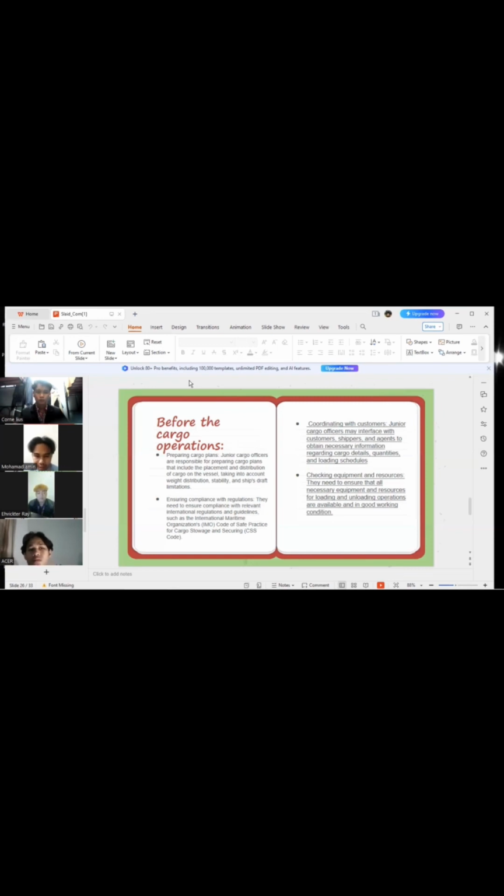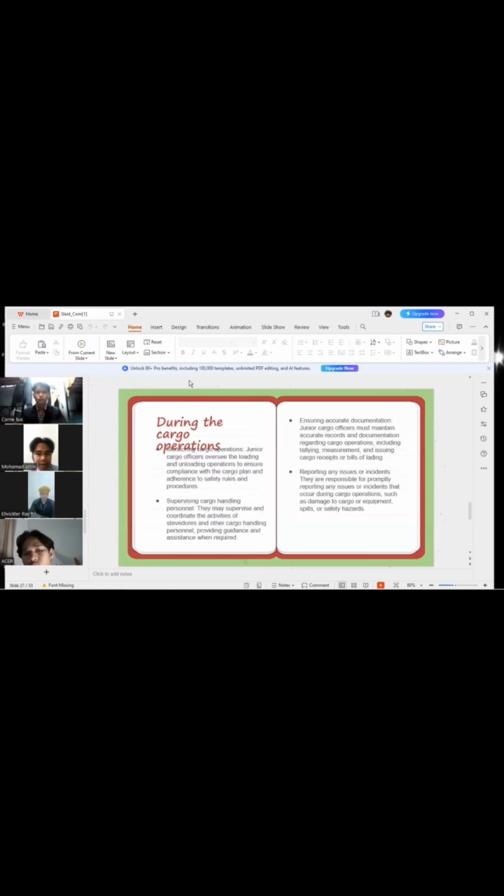And next, coordinating with customer. Junior cargo officer may interface with customer, shipper, and agent to obtain necessary information. And lastly, before cargo operation, checking equipment and resources. They need to ensure that all necessary equipment and resources for loading and unloading operation are available and in good working condition. Okay. Next is during cargo operation.